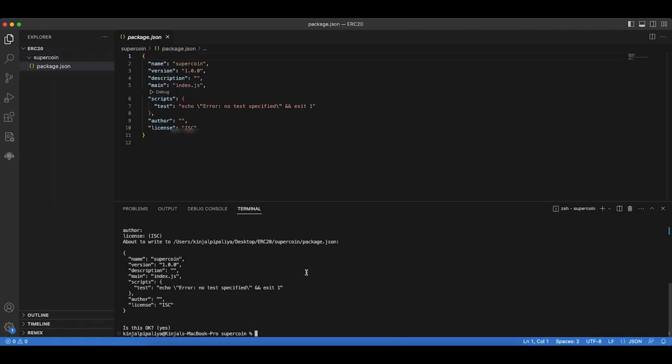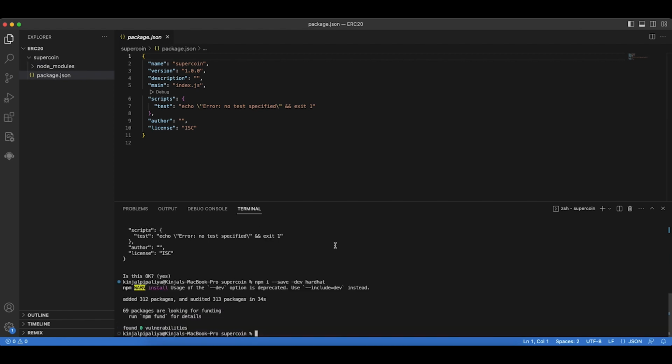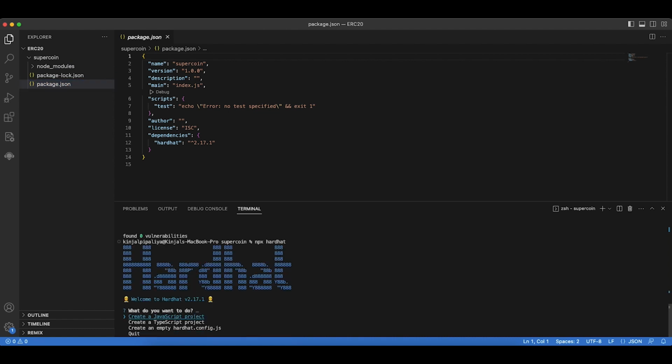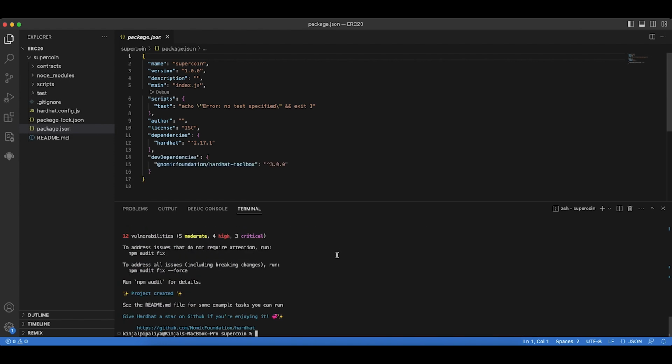So the next step is going to be to install Hardhat. I'm going to say npm install --save-dev hardhat. Now let's invoke Hardhat with npx hardhat. Create a JavaScript project. Okay, our Hardhat project is created.